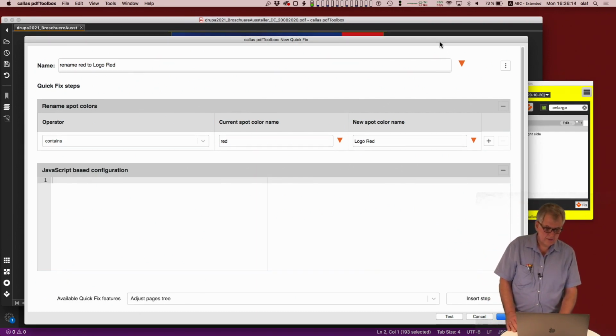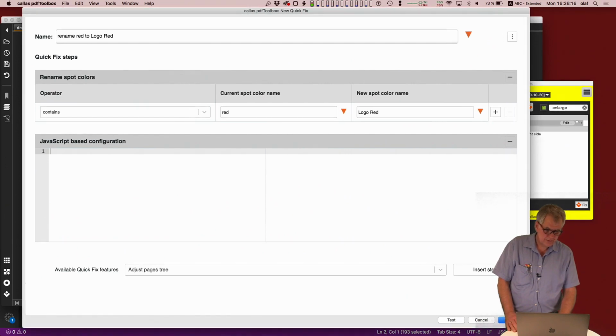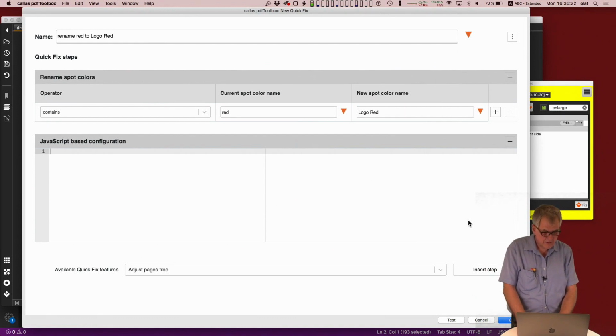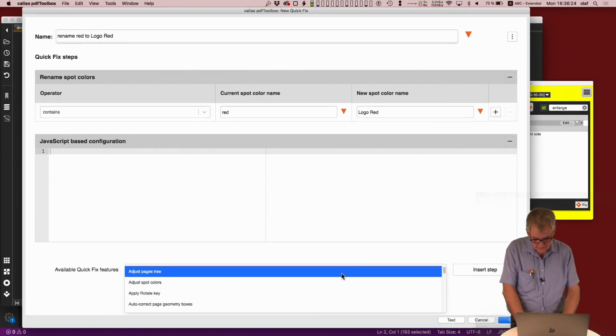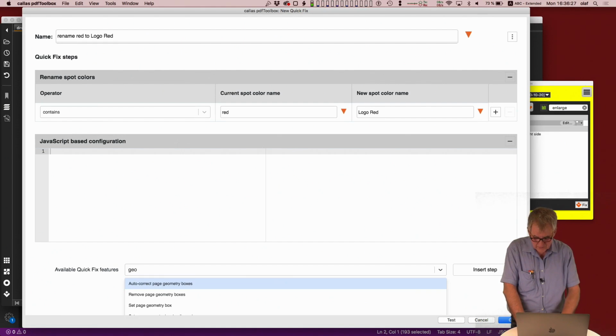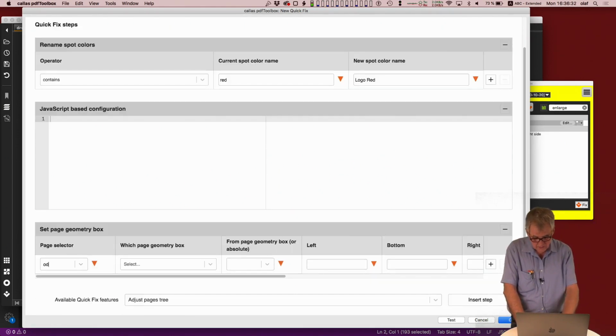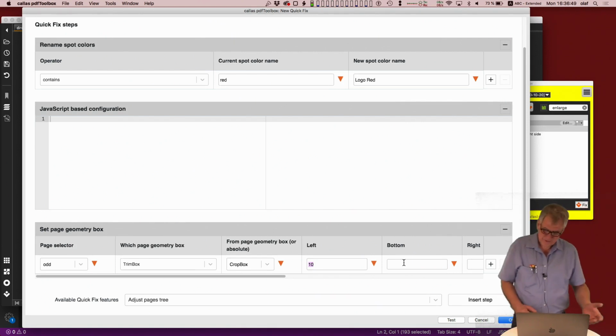And as you can see, you can mix and match inside such a quick fix. So you can rename spot colors, run something that is based on JavaScript, and then maybe add another step that does something with page geometry boxes. Maybe you want to do something with the trim box on all pages. You want to set the trim box to the crop box, but 10 millimeters to the inside, which I think should then say the 10 or minus 10, I've forgotten. Anyway, you just use it, you try it out.